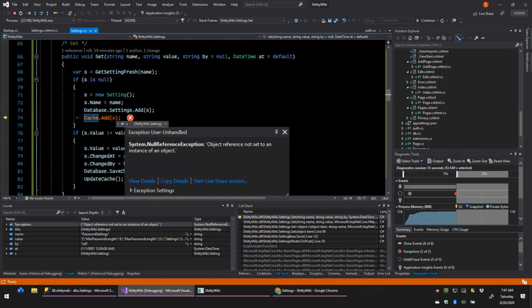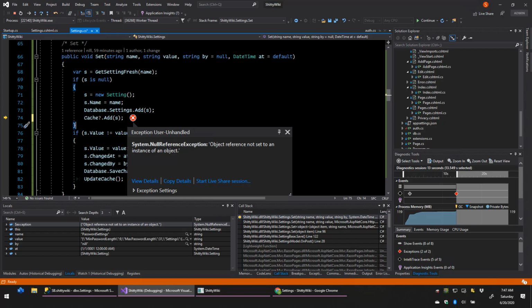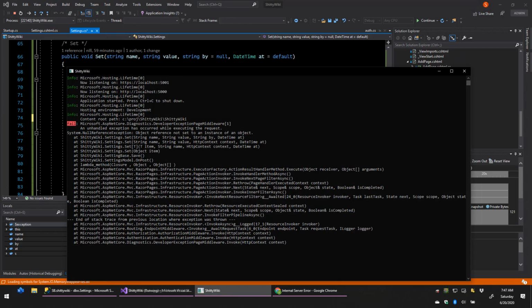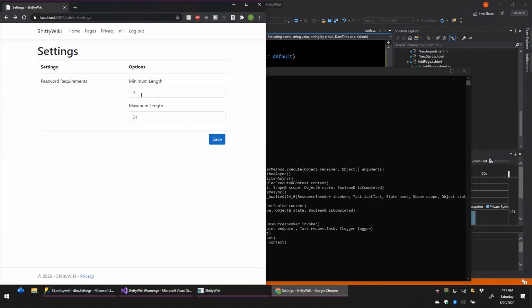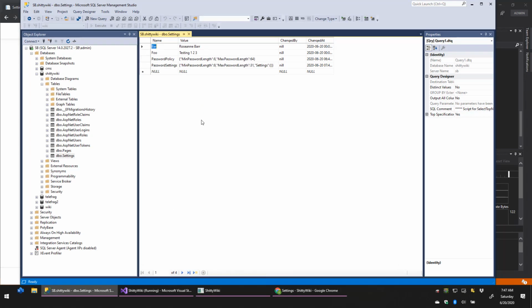Whoa, what's the issue here? Oh, you know what? The cache has not been instantiated, so let's go ahead and resolve that. Actually, no, we don't have to resolve that. If there's no cache, it doesn't matter, because we're going to update the cache down here. So let's just add the Elvis operator and continue on. 9 and 31. Hit save. Boom. And we look at our database.